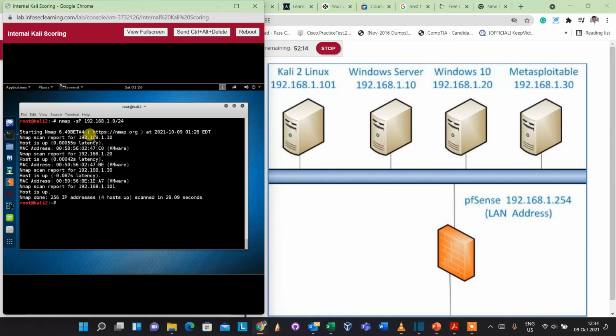We have 192.168.1.10, which is a Windows server, and it responded, so it's available within this network. Then there is .120, and then we have .130, which is a Metasploitable device, also available. And then .101, which is my Kali Linux box. So these are the devices that are available within this network.